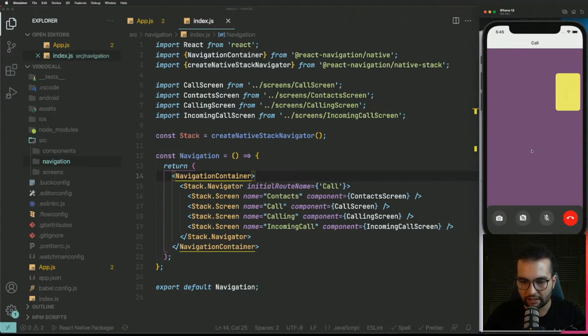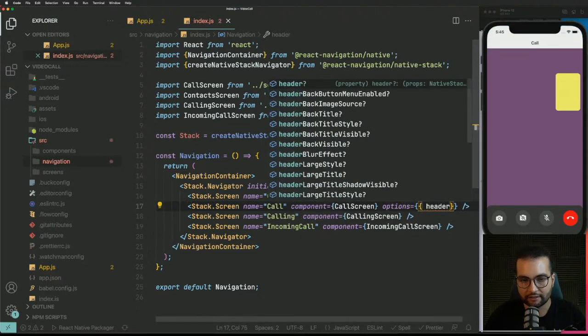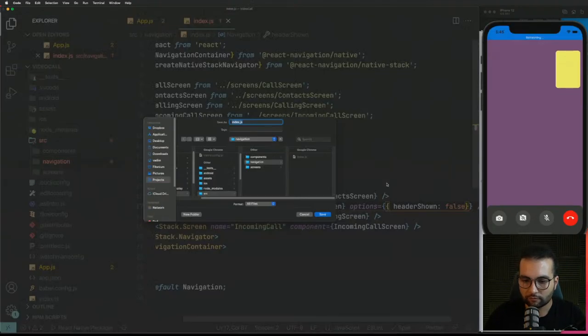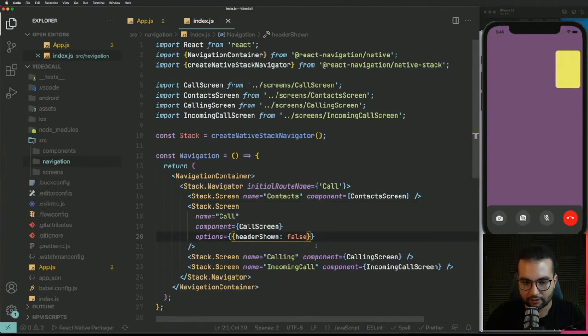That's what I wanted to see, that for Call and also for Calling and also for the IncomingCall, everything except the Contacts, we need to hide the header. So we could do options, headerShown false, and it's going to disappear from there. And we need to add this to all of them.